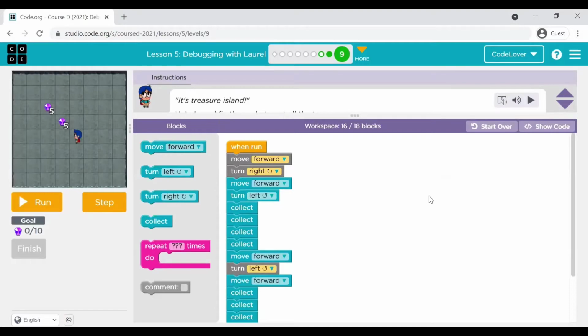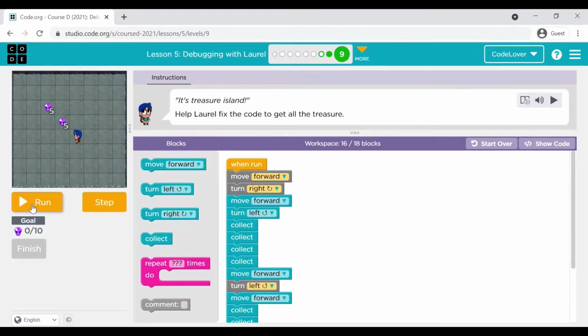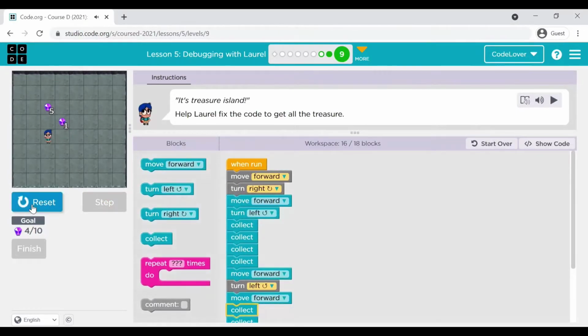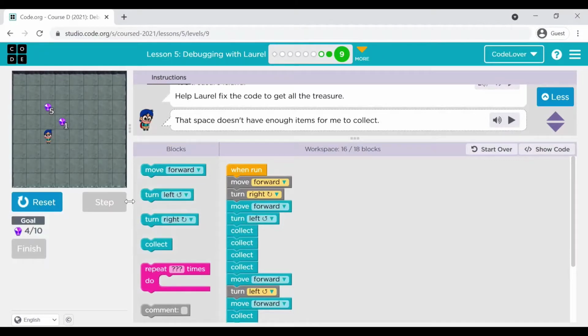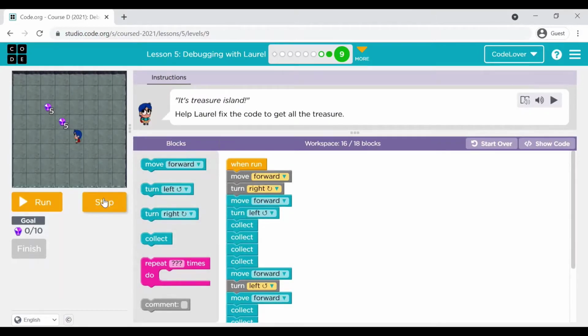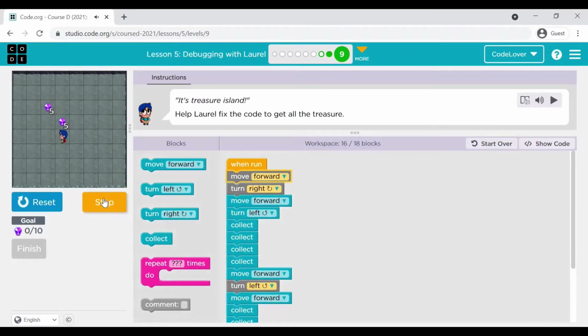Let's move on to the next exercise on debugging. Let's figure out what the problem is here. I am running the code. With this code, all the gems are not collected. Only 4 gems are collected out of 10. So we will reset and now we will go step by step to figure out what is the line, what is the place which is causing the problem.